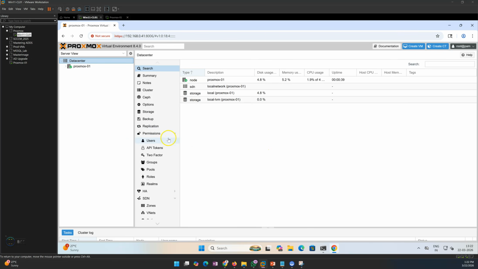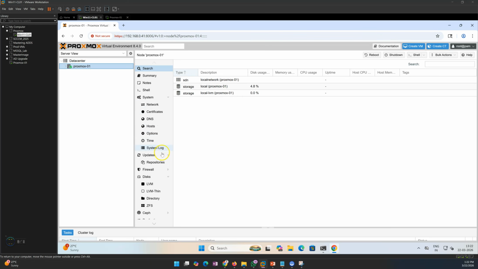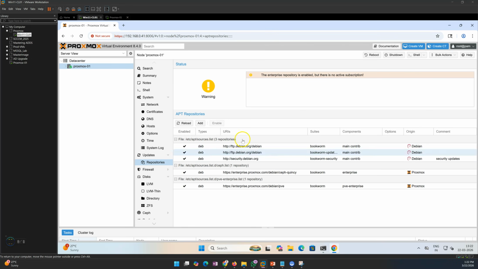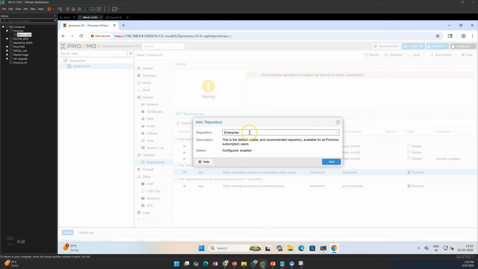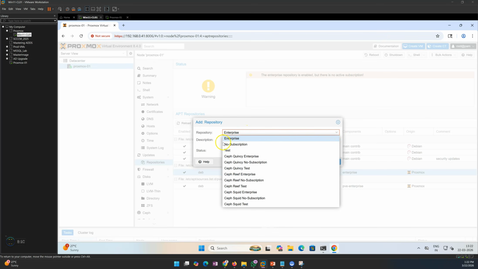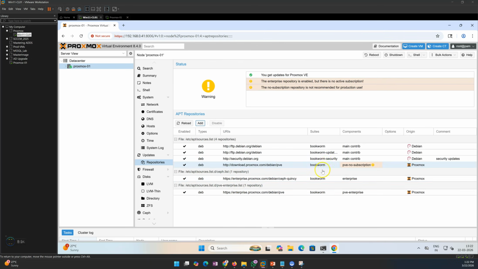So I'll go ahead here, basically I'll select the host and then go to repository. So in the repository you can see the enterprise repository is assigned. So I'll go ahead and remove this enterprise repository. I just click on add, and no subscription repository, select no subscription, and we're good. Just click on add. So now I'll go ahead and disable these enterprise repositories.